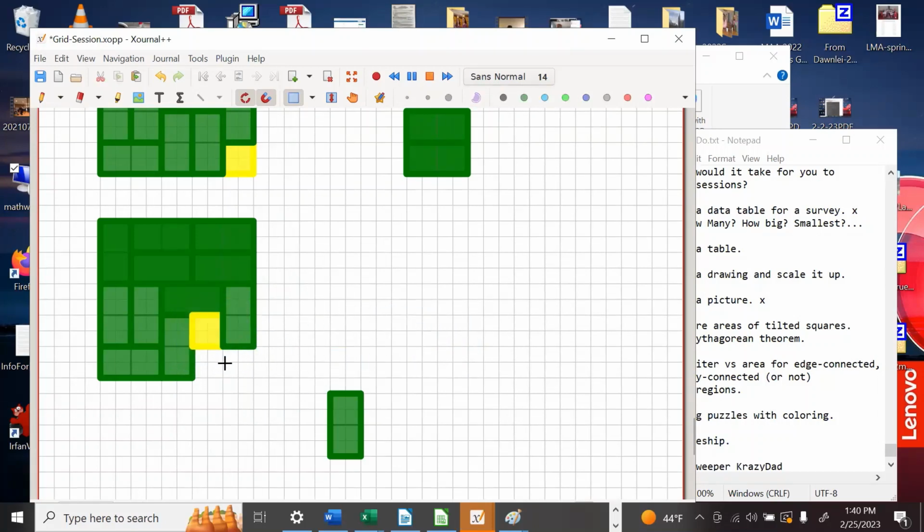Oh, but now can we complete the puzzle? So what do we need to do? Go horizontally. Sure.